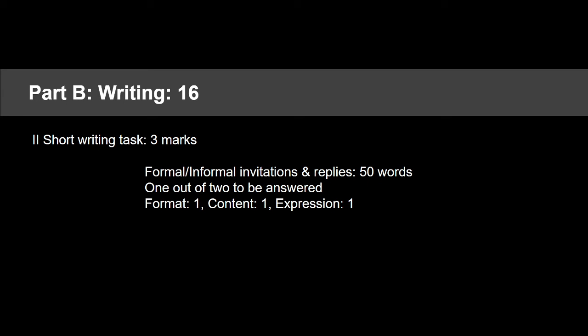The second one also is a short writing task which carries 3 marks. And this writing task will have either a formal or informal invitations or their replies, and it has to be accomplished in 50 words. You have to attempt 1 out of the 2, and again the mark distribution would be similar, format 1, content 1 and expression 1.